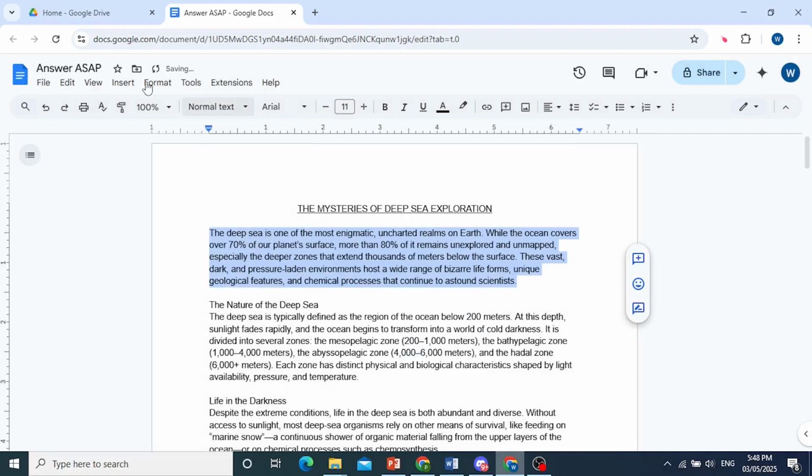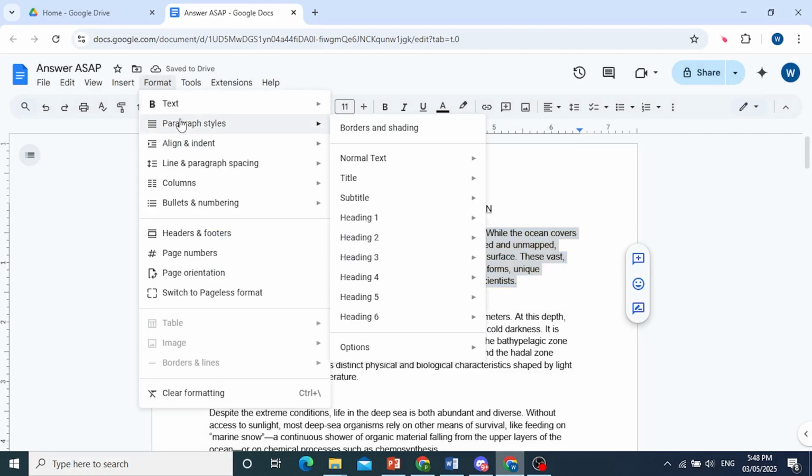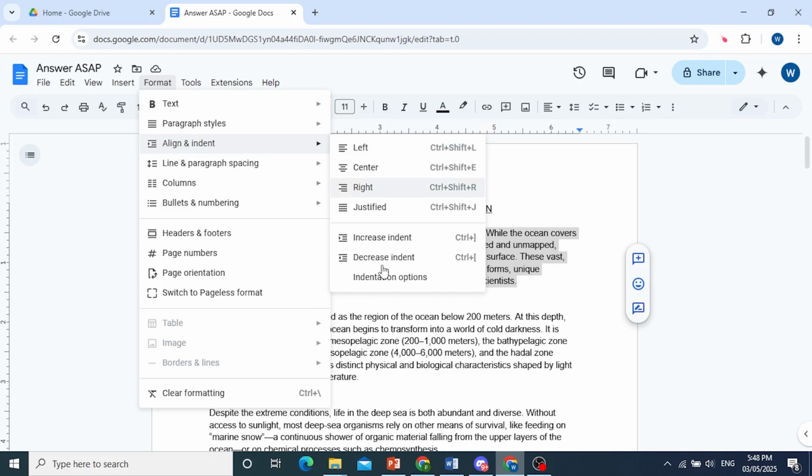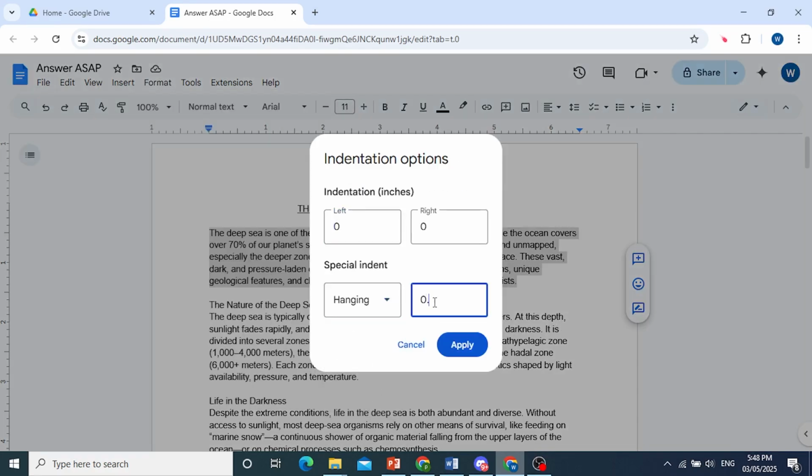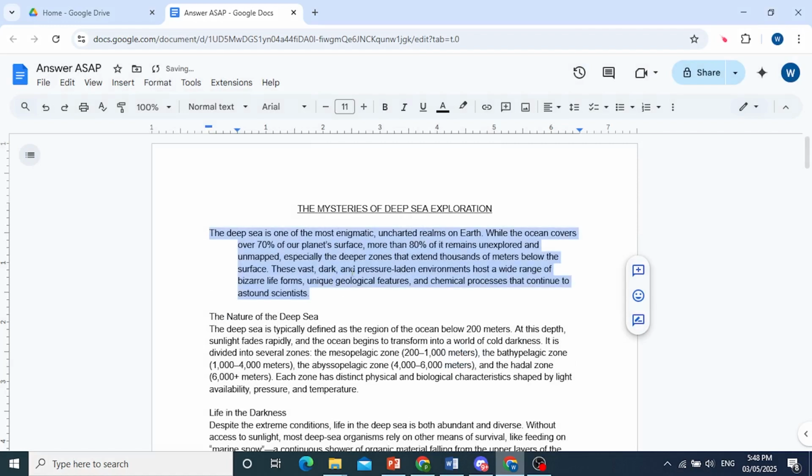And then we come here to Format again, and we can indent, because we cannot indent first line and hanging at the same time. So once we get rid of that, we come and change this to hanging. There we go. We will apply that. So these are the indentation options they have available, and it's really that easy and simple.